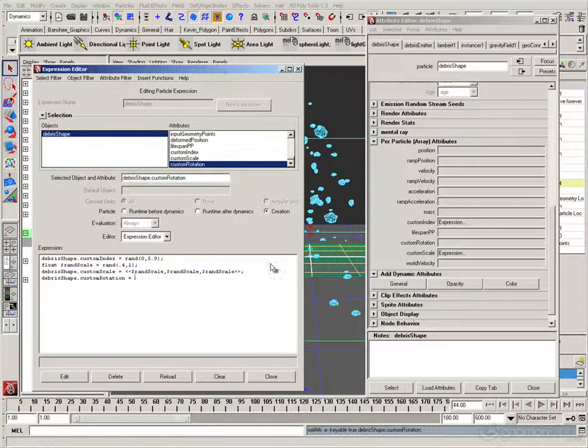So I'm going to go inside here and say custom rotation equals, and for this, let's do rand 360, comma, rand 360, comma, rand 360. So rand is something that usually expects a minimum and a maximum. If you just put a single number in there, it's going to assume the minimum is 0. So rand 360 is the same thing as typing rand 0, comma 360. So I'm just going to do that, shorthand.